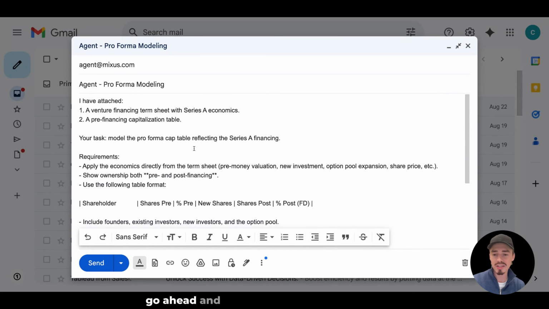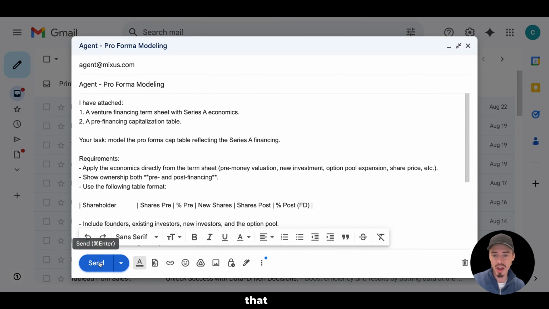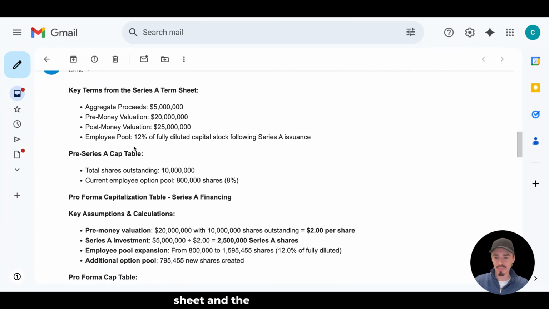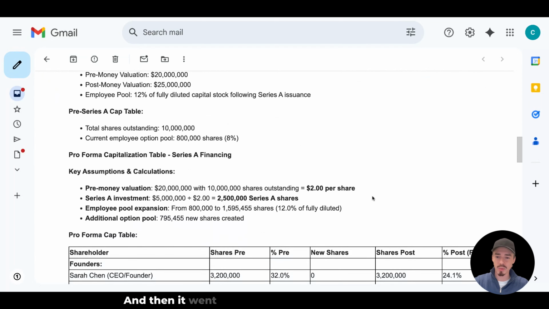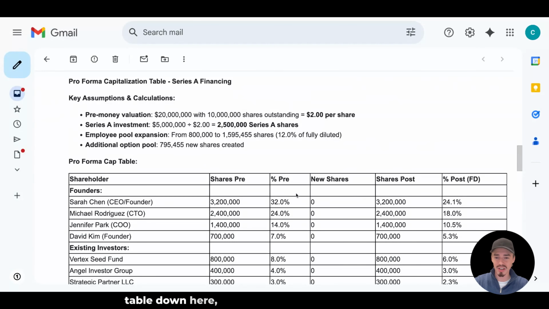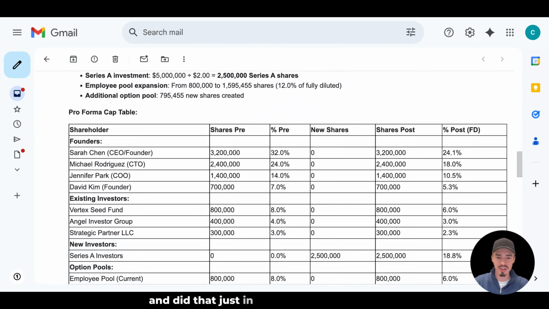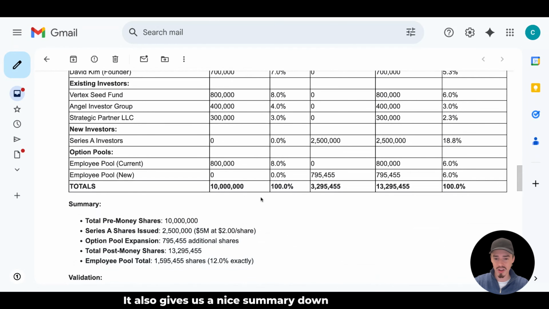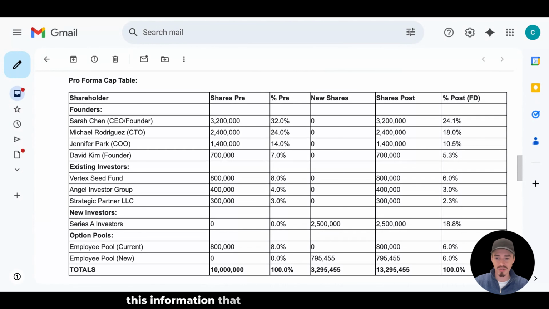And now I'm just going to go ahead and send that to Mixus, and it's going to do that for us. All right, so you can see we got a reply from the agent here. It's telling us the key terms from the Series A term sheet and the pre-Series A cap table. And then it went ahead and created this pro forma cap table down here, made all these calculations for us, and did that in a matter of a few minutes. So extremely useful. It also gives us a nice summary down here, and included all of the information that we asked for that was necessary from these different documents that we uploaded.